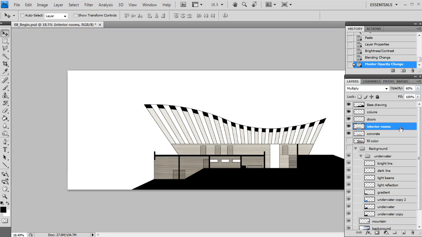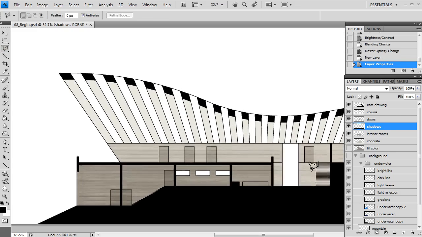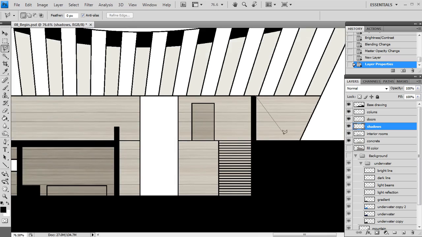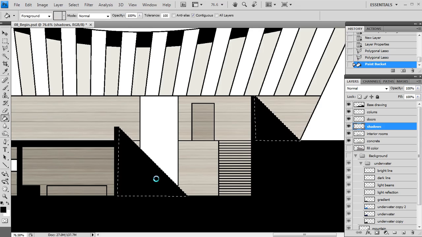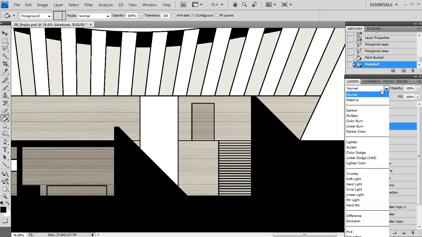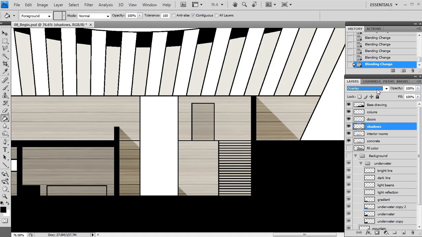Okay. Then we will work on casting some shadows of the different elements, and we will start with these two walls over here. So let's create a new layer, name it shadows, and using our lasso selection tool, we're going to cast some 45 degree shadows of these two walls. So we click on this corner, 45 degrees. The same for this wall. And now we're going to fill in the selection with the black color. And now we are going to change its blending mode from normal to overlay. And we're also going to adjust its opacity to 50%.